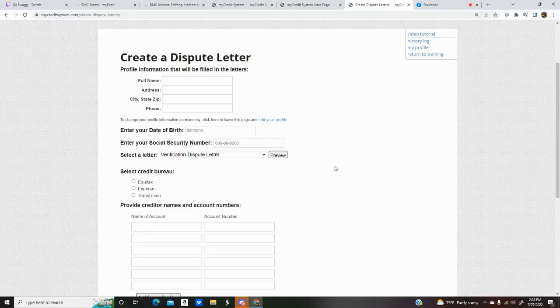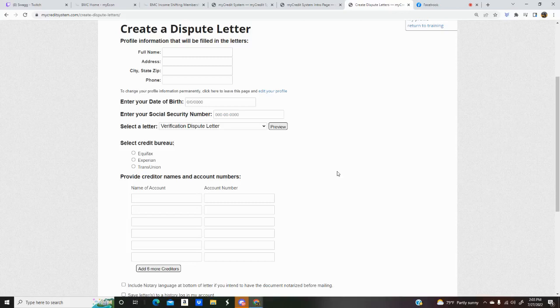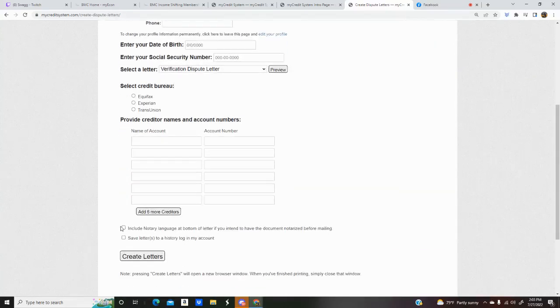So using this letter tool, all you have to do is put in your personal information and the creditor's information that's found in your credit report, and then you come down here, include a notary, and create the letter. Once you click create the letter, the print page will pop up, and the letters are already pre-written with the correct coding and wording for you. My attorneys put these letters together for you, so they did all that work for you.